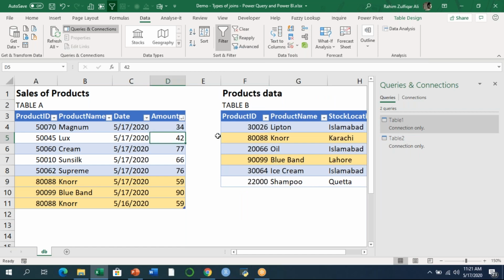Now our duty is to apply different kinds of joins and give you a demonstration of how different kinds of joins behave as an output. Okay, so for example, let's merge the data and apply the joins.